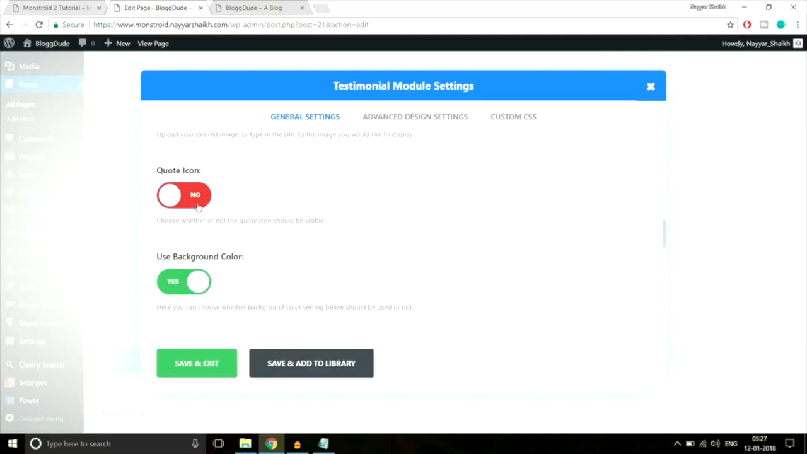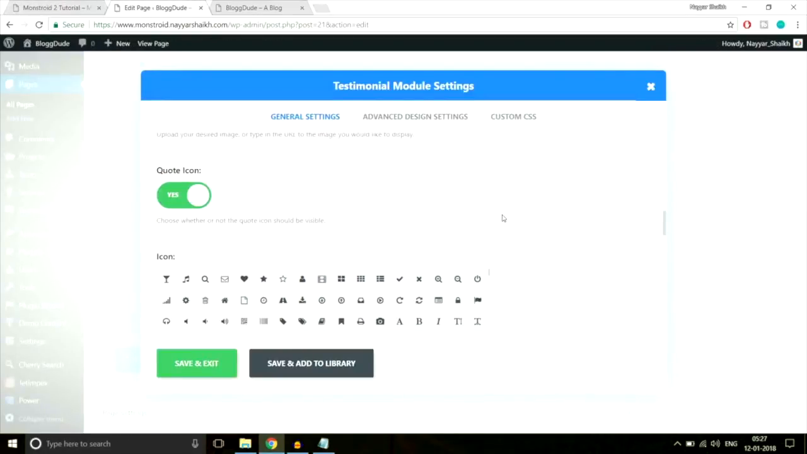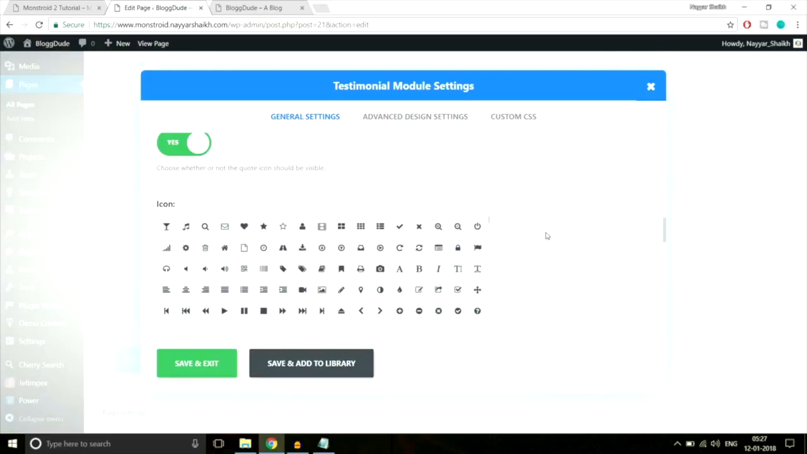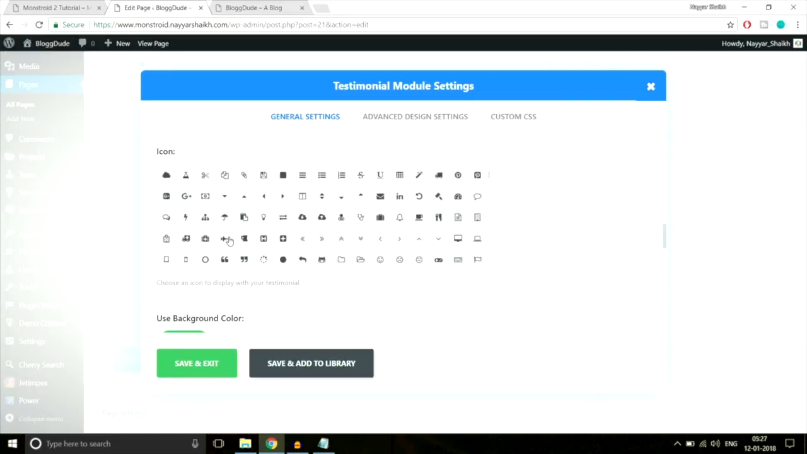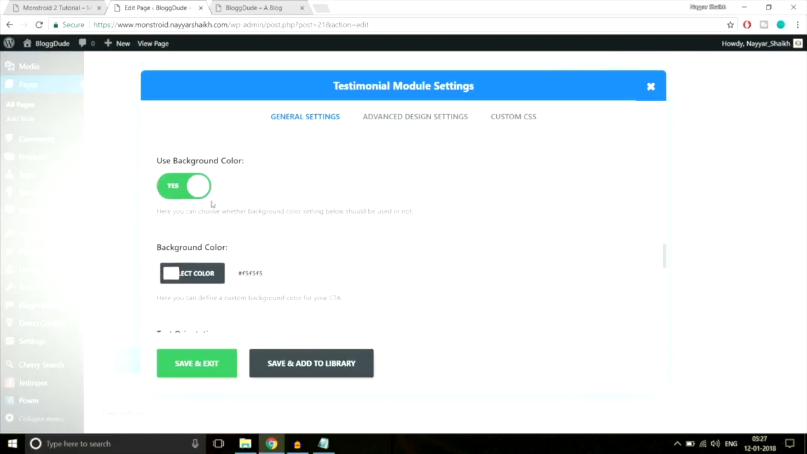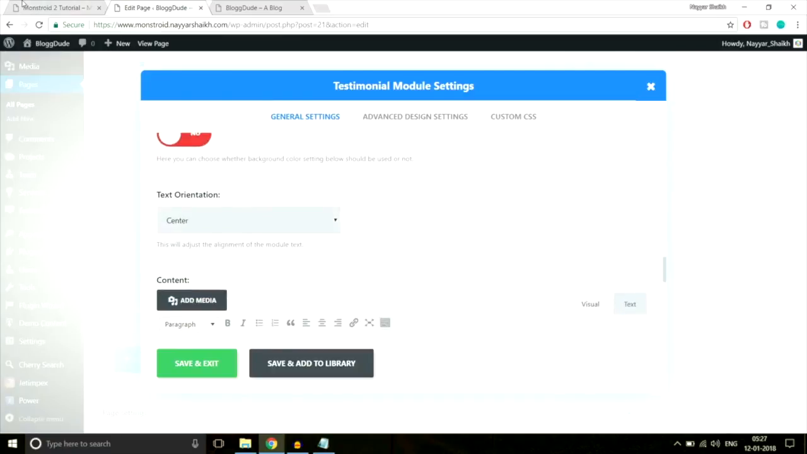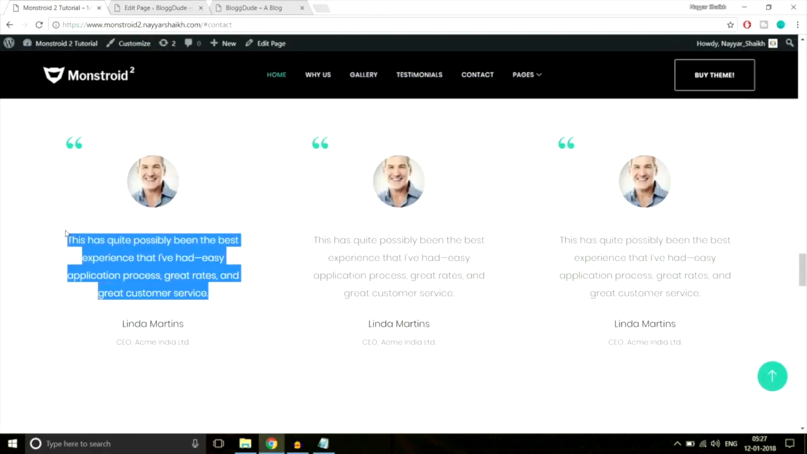Quote icon, if you make this yes, you'll have this quote icon. Okay, this is the quote icon, then it will show. Or you can just select some other icons from here. Let me select the same icon. Let's search for that. It should be at the top, I guess. No, let's see. Here it is. Select this, use background color. No, we don't want to use any background color. Text orientation, center, because here everything is center aligned. Content, let's put this thing.